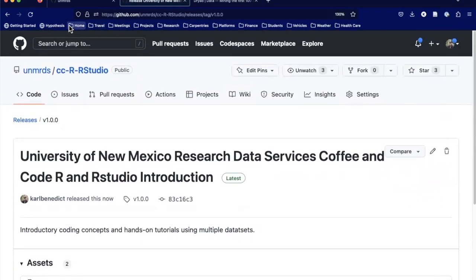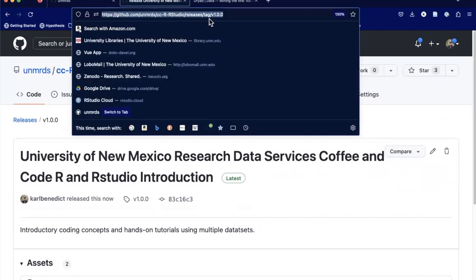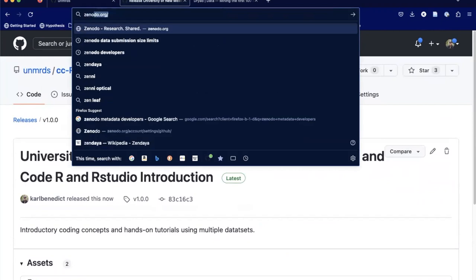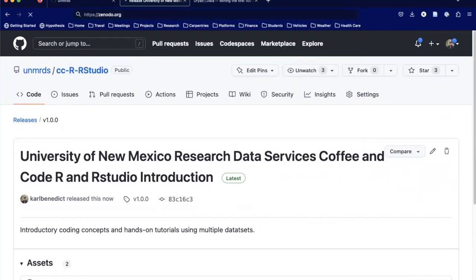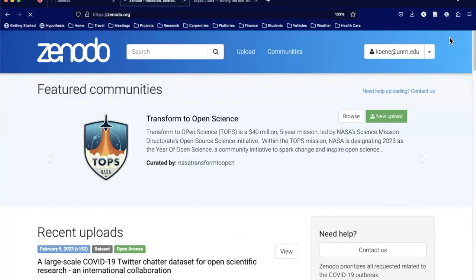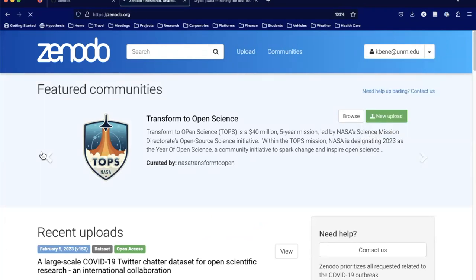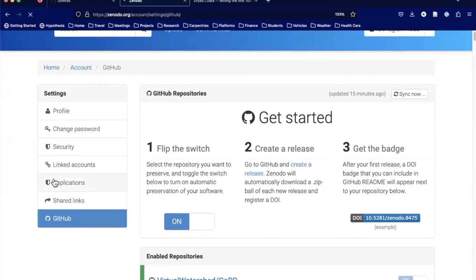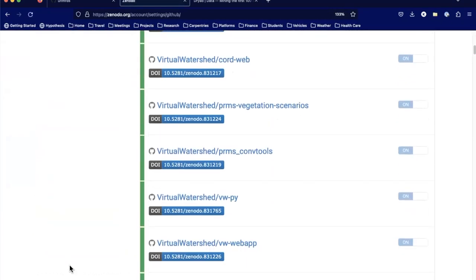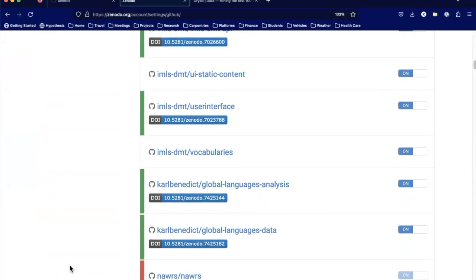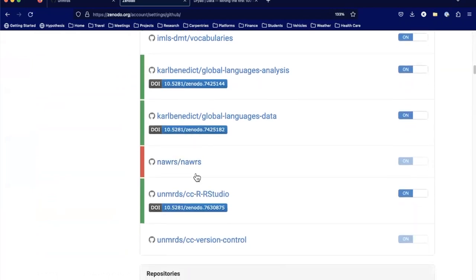Now, if I go back to Zenodo, I think I... You may have closed the Zenodo window. Oh, yeah. Now, if I come back and go to GitHub, we scroll down, we saw before this UNM RDS CC, it didn't have any highlighting here. It wasn't red or green, it was just blank. But now this green shows us that it's been published.